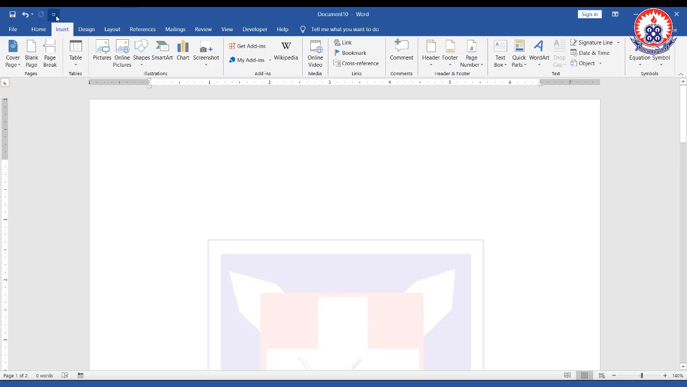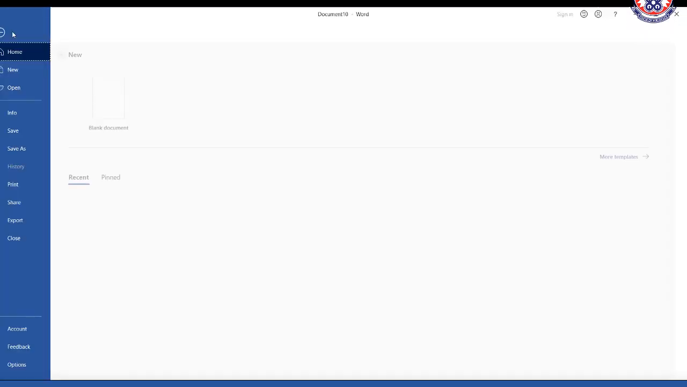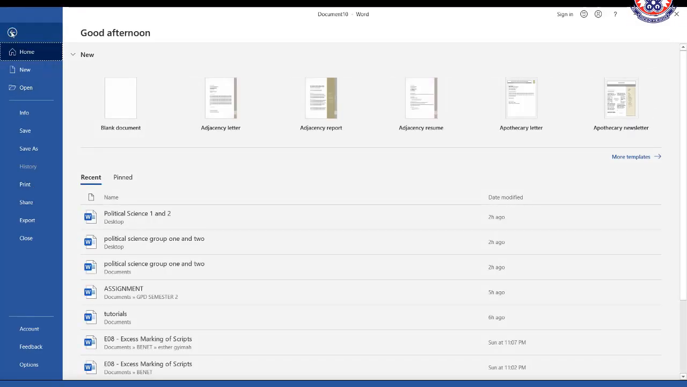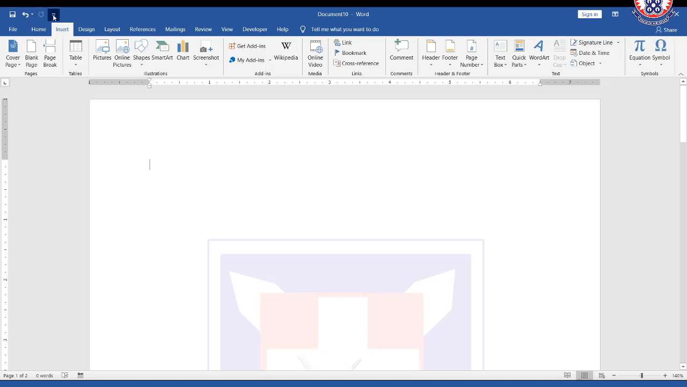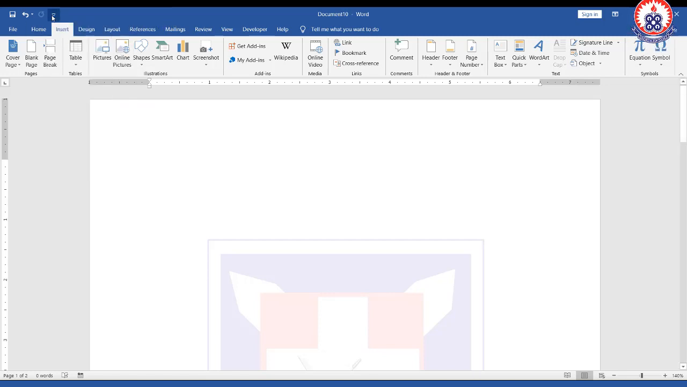So now, let's say there's a particular command we like to use often. Let's say we print a lot. For us to print, we all know when we were treating the backstage, you would have to go to File before you can click on Print. But if you print a lot, you can just click here and then click on quick access toolbar. Here we are trying to customize a certain toolbar to appear on the title bar. So let's select, let's say, Quick Print and see.